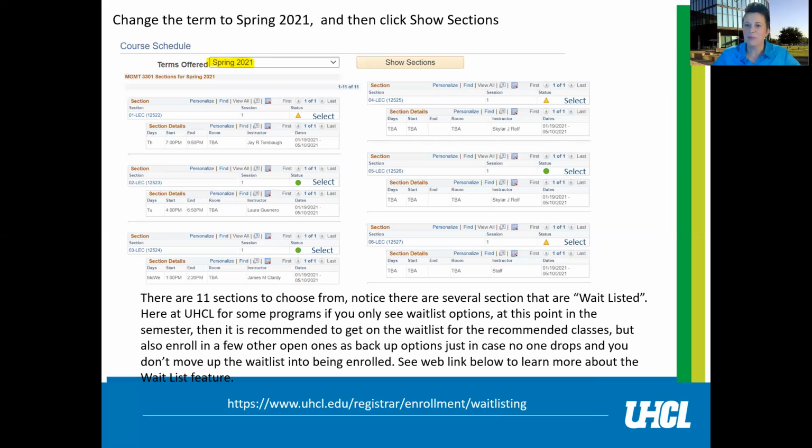For our training purposes, I'm only putting up a few of them, not all 11, because I want to just show you some examples here. So again, no matter what your major is, you're probably all going to see something similar, and I just want you to understand this information. One thing you'll notice is that a lot of these still have openings. Some of them are waitlisted. You see the little orange triangles? Those are waitlisted courses. So they're full, but they're still allowing students to get on the wait list.